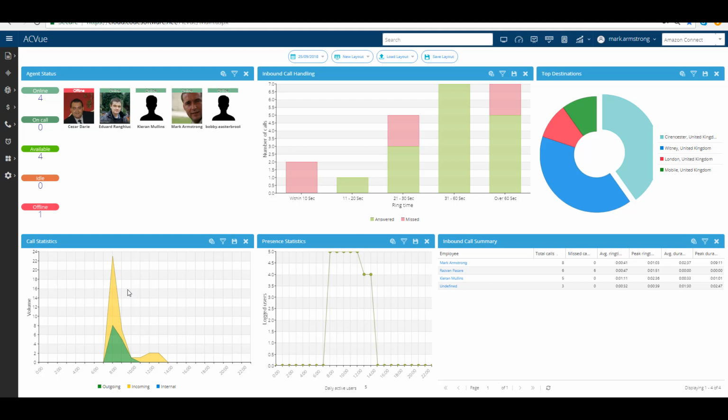Call statistics shows both inbound and outbound call volumes in hourly intervals throughout the day. There's 15 incoming calls. Present statistics shows the number of available online agents throughout the day. The inbound call summary showing the call handling for each of the individual agents.